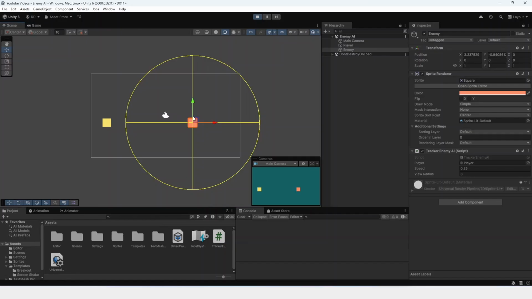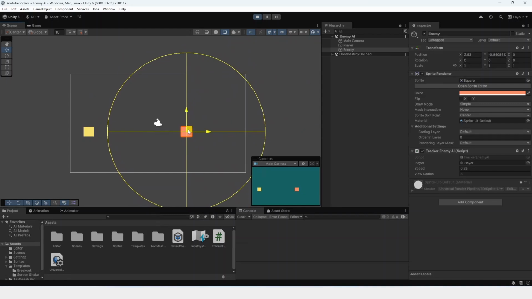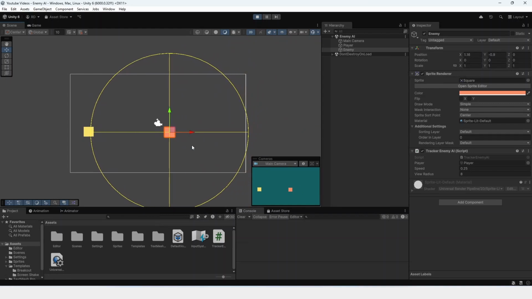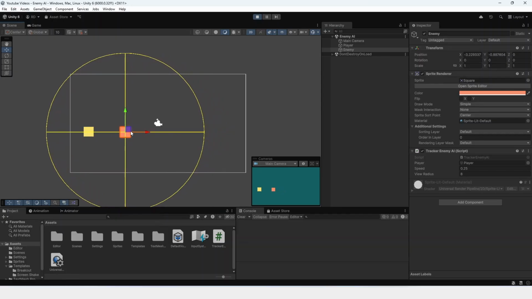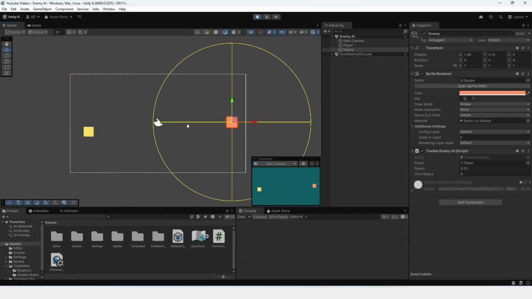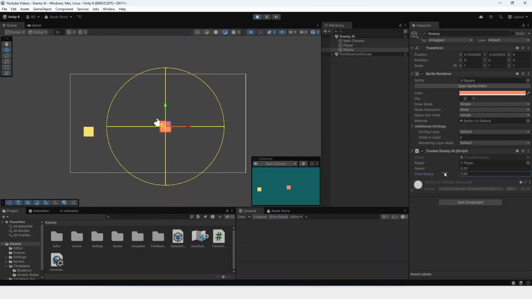If we go back into our scene view, however, you can see that the player is out of this yellow circle. If I move the enemy inside, now you can see that it's moving. Now if I move the enemy out and the player is not in this yellow circle, the enemy won't be able to see it. If I up the view radius, so now he can see it, if I stop it, then the enemy will stop moving.